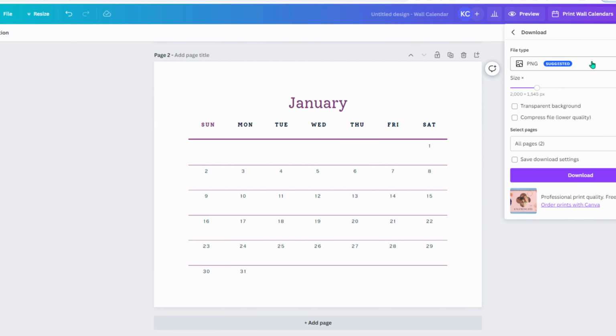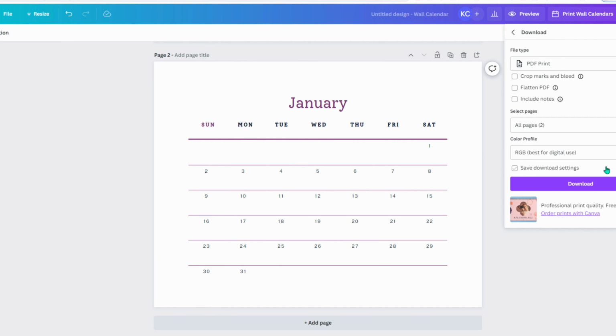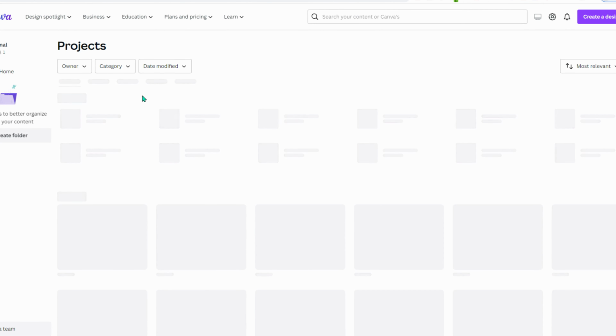And now you can download it as a PNG or even a PDF for a final product, right? So this is best for printing. That's what I would say is PDF print. Now you have a legitimate calendar. This is going to be, we're going to say, well, let's do all pages. Let's just, oh man, I lost my project.